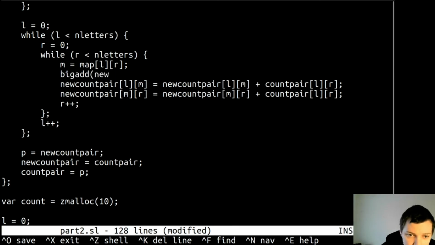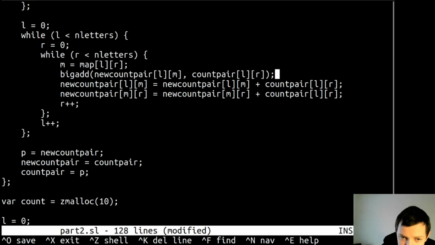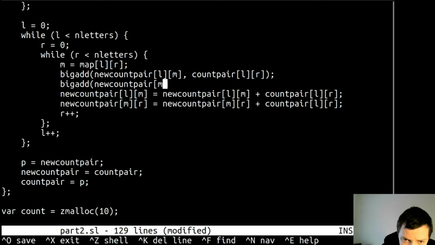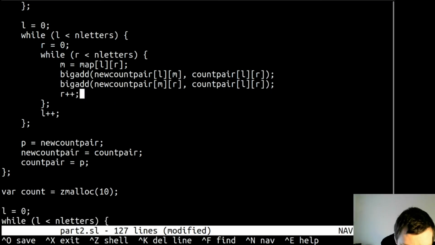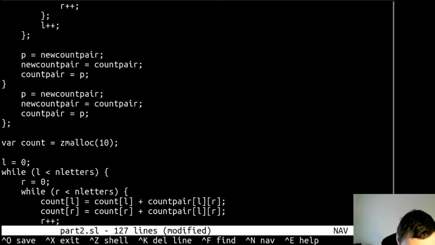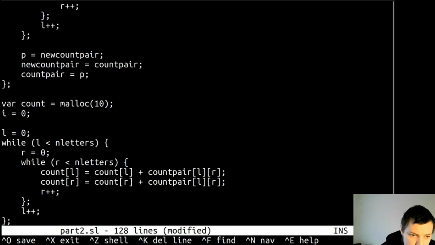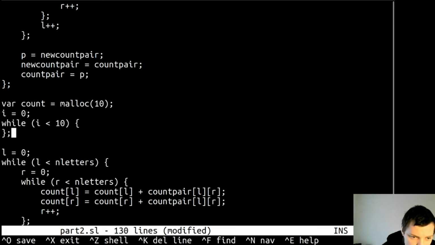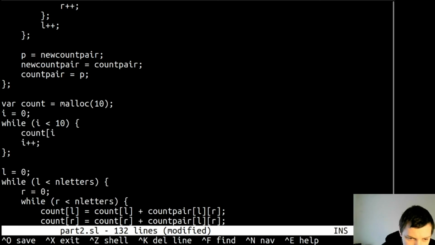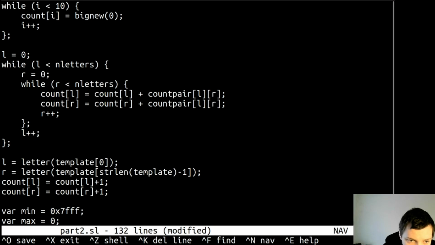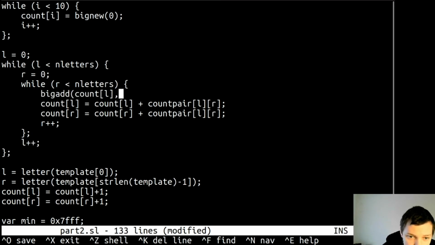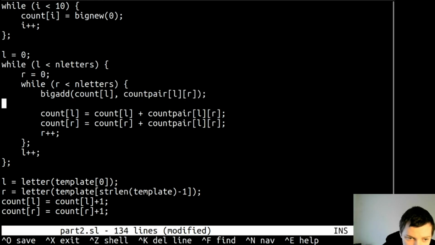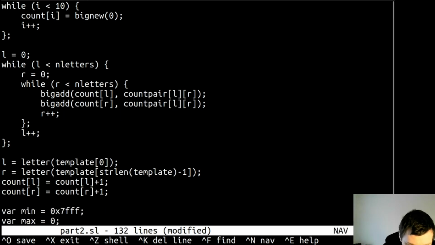And now we want to big add to new count pair LM, count pair LR, and we want to big add to new count pair MR, also count pair LR. That looks right. We swap the pointers to the arrays the same as we did before, but count also needs to be 10 big ints. And down here. Okay, here we big add 1.